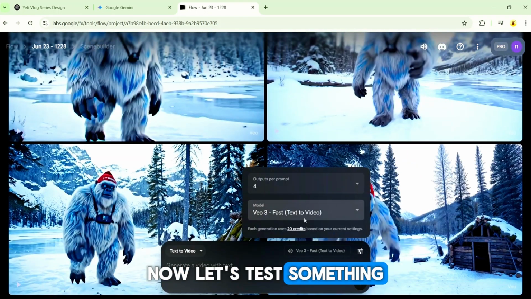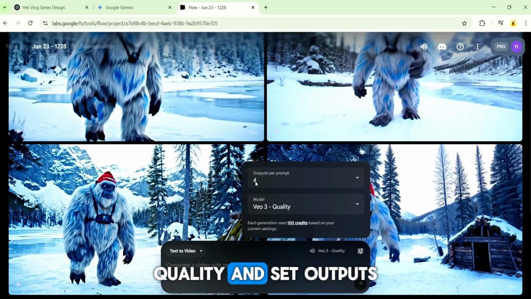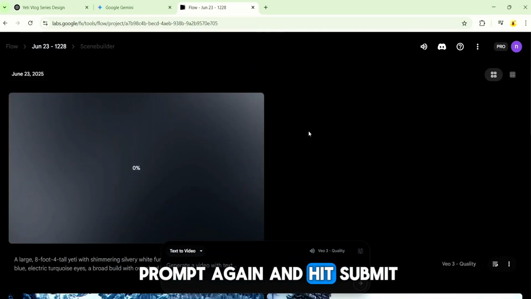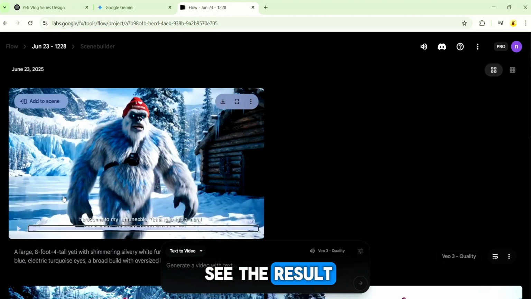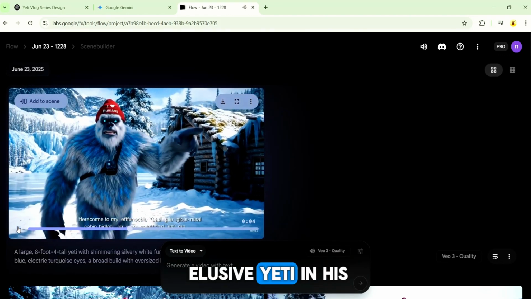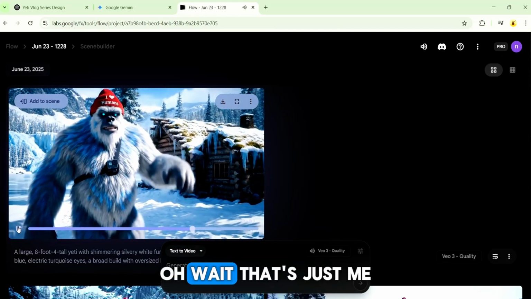Now let's test something. Switch the model to VEO 3, Quality, and set outputs per prompt to 1. Paste the same first prompt again and hit Submit. Once it's ready, you'll see the result. Let's check it out. Here we see the elusive Yeti in his natural habitat. Oh wait, that's just me.